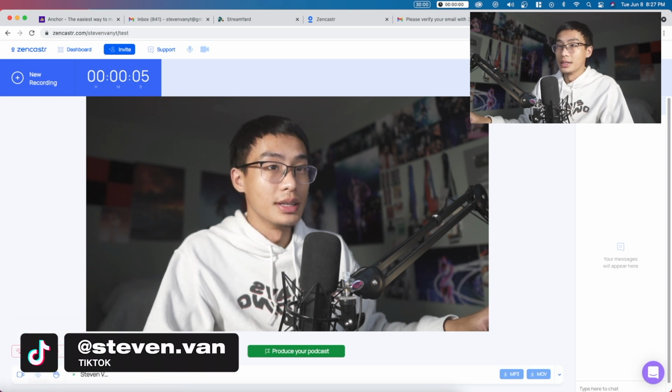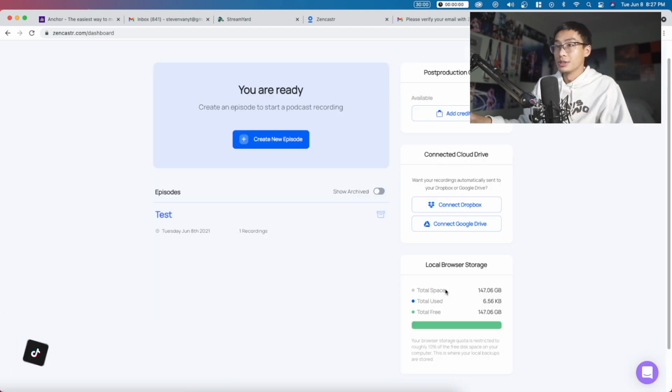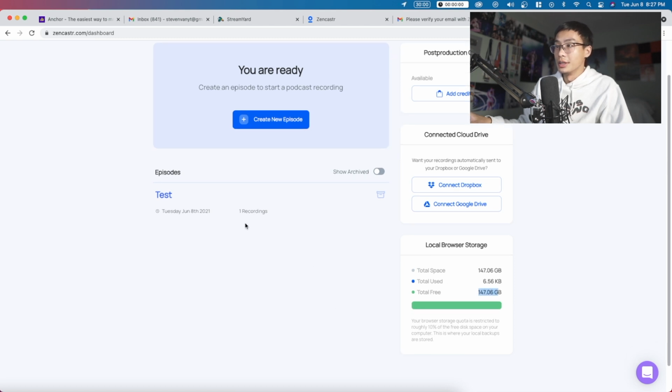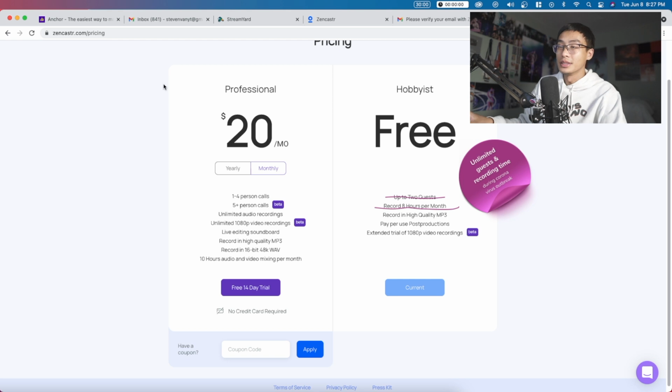The only downside to this is there is a limitation when it comes to storage. So you only have 150 gigs of storage. But obviously you can keep deleting them if you want. And you're missing some of these features. But if you are looking to take this podcasting thing seriously, I would do that.